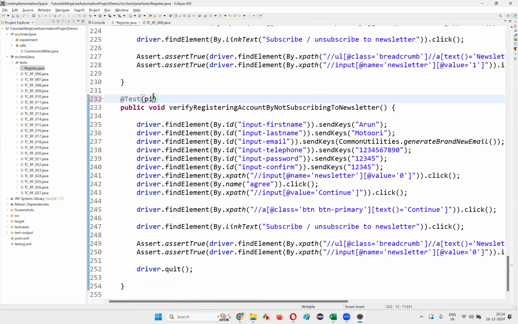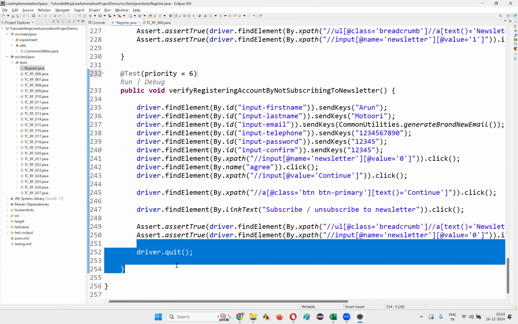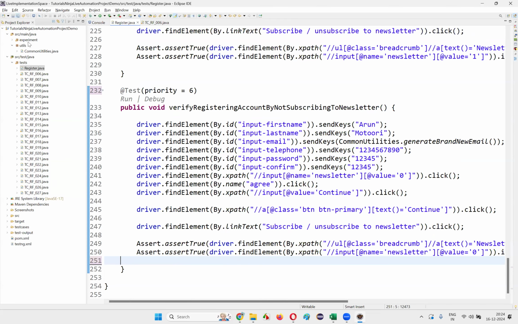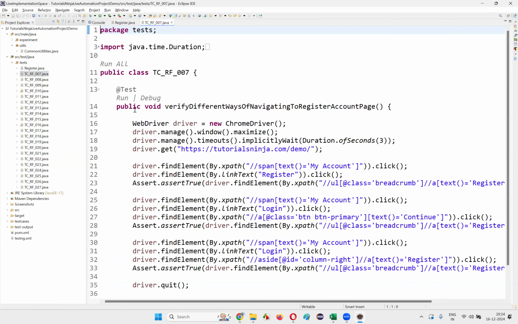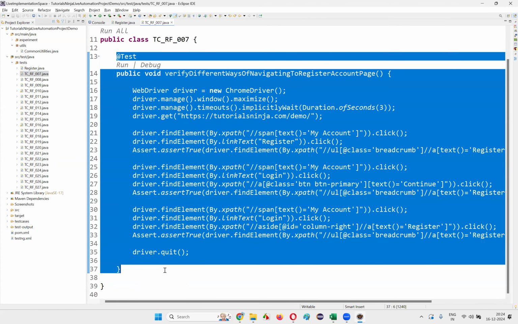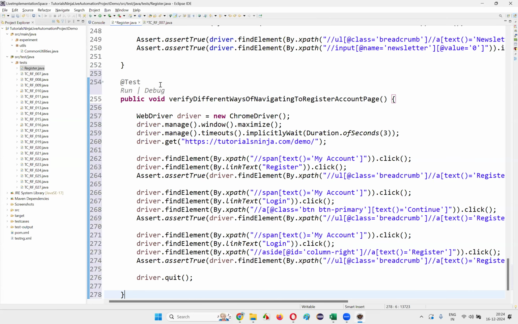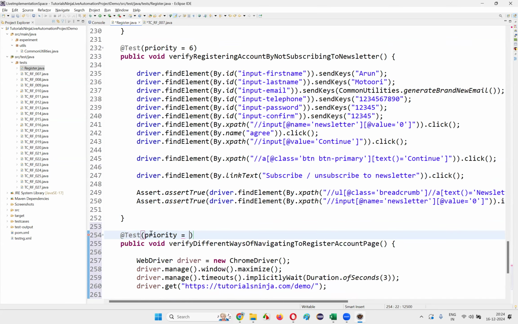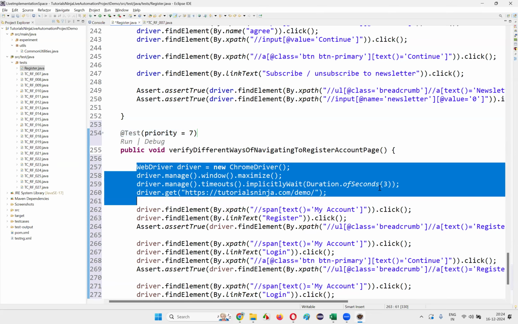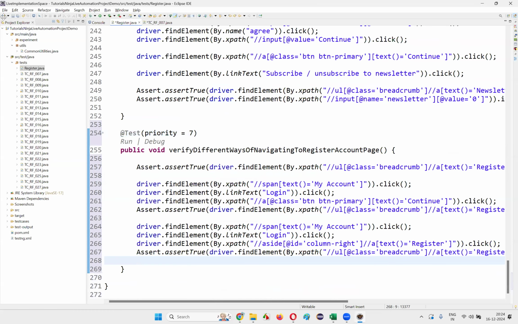So priority is equal to 6. We have already removed the common code, and here driver.quit I need to remove. I have removed it. Save this. Go to the seventh one. Delete this. Take it from there, cut it, go to the register.java and paste it. Just mention priority is equal to 7, remove this stuff, and remove the driver.quit here. Save all.